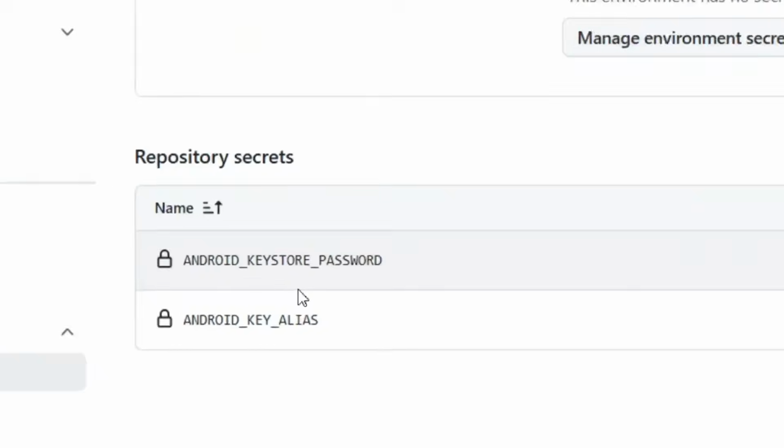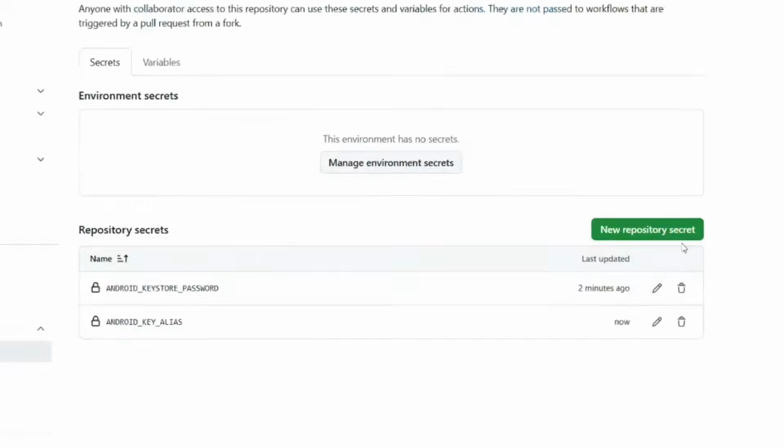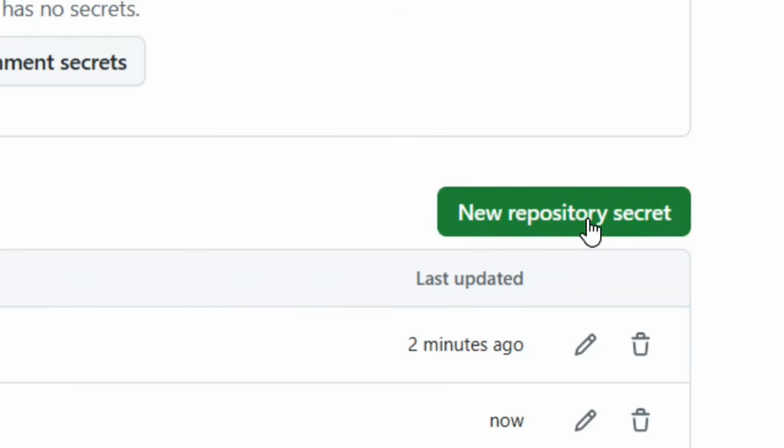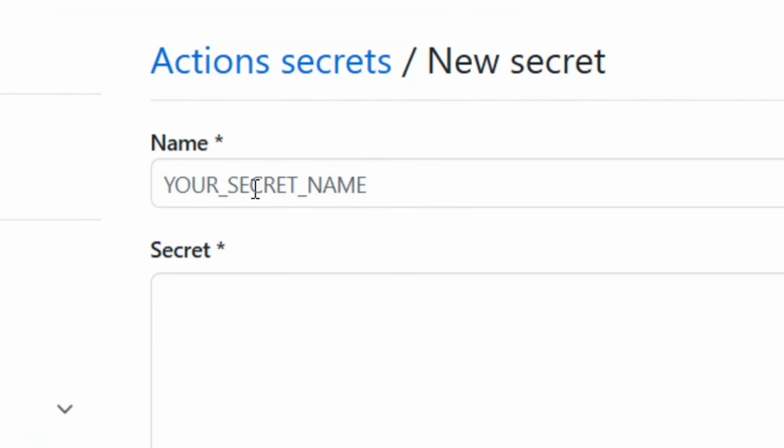The next thing is the last one. We have successfully added this one, so we have to add another last one to it. Simply come here, then click on new repo secret. After clicking on it, you need the name as well, and the name, I'm going to show you how to get it.